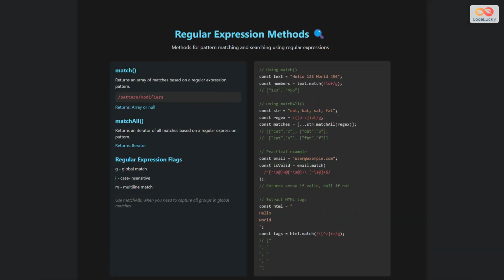Finally, let's discuss regular expression methods. These methods are used for pattern matching and searching using regular expressions. The match method returns an array of matches based on a regular expression pattern. The matchAll method returns an iterator of all matches based on a regular expression pattern. These methods allow for complex pattern matching in strings.